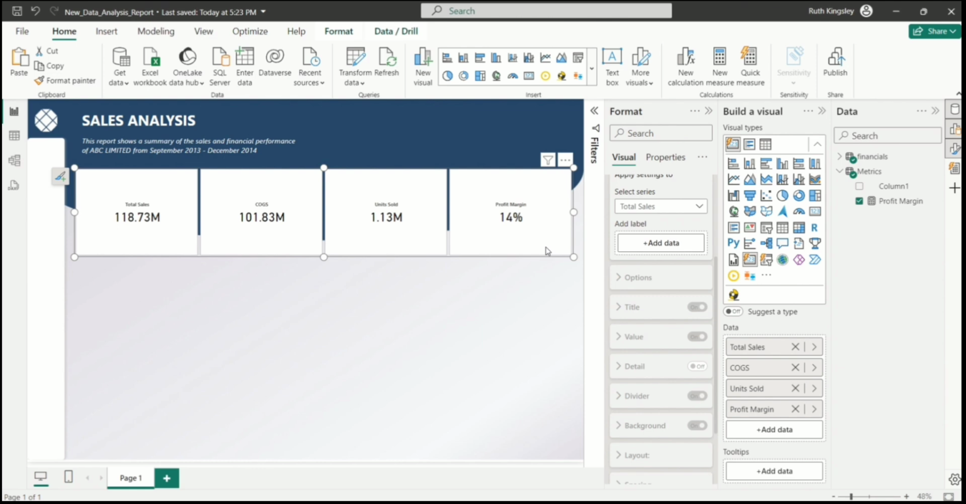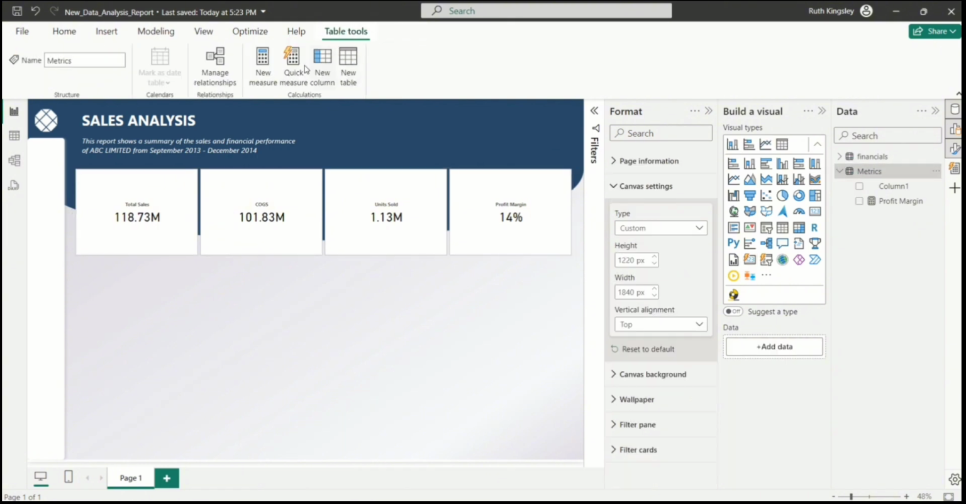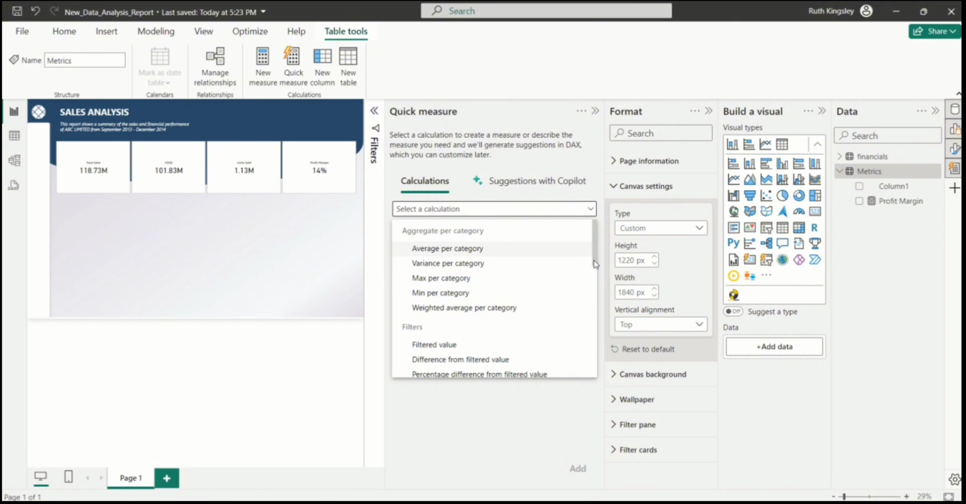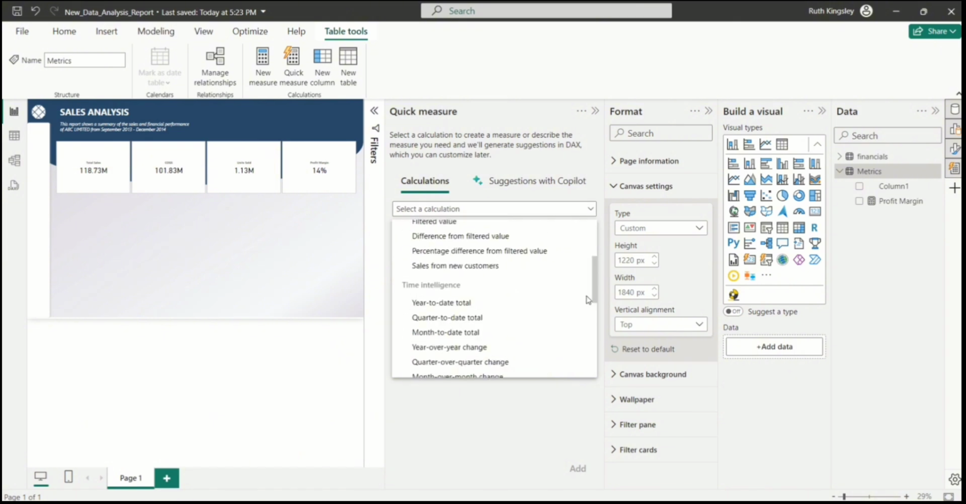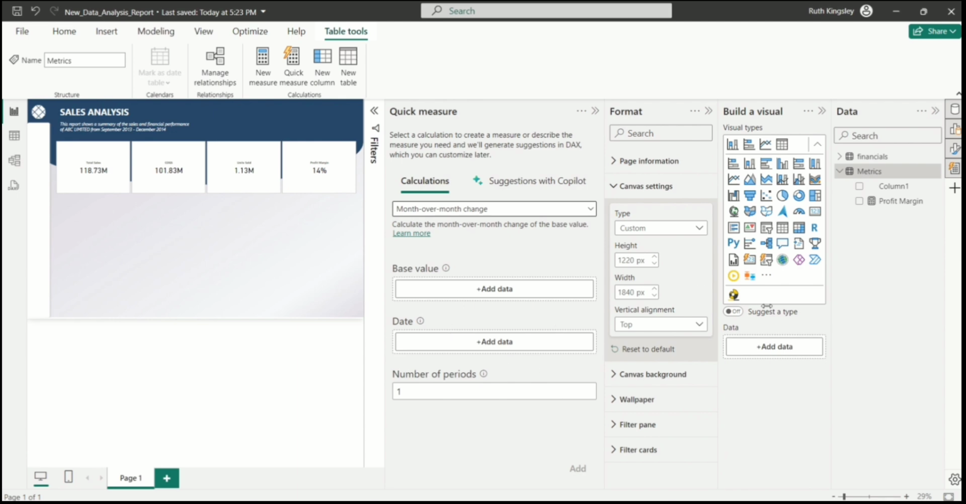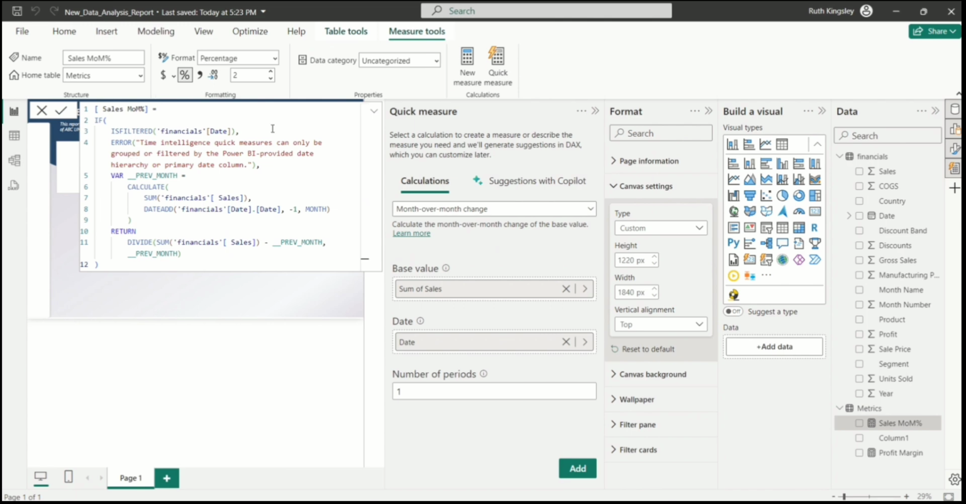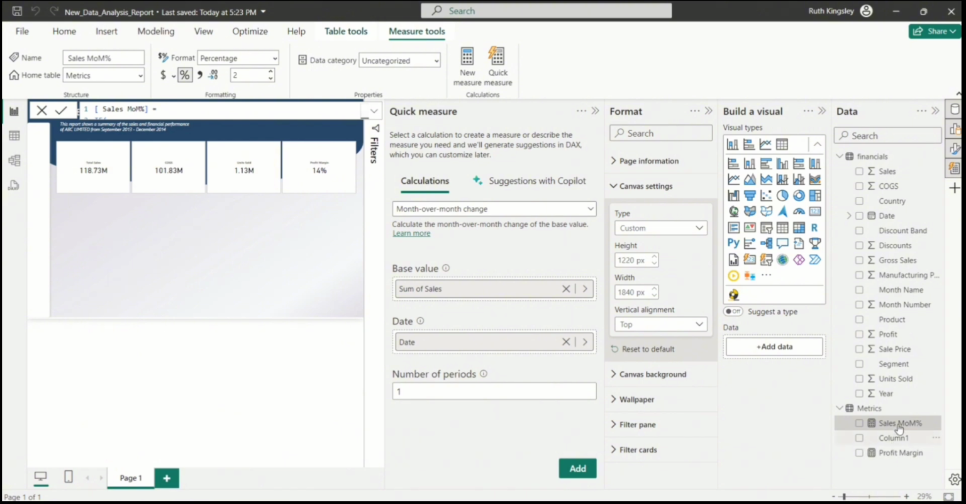that answer the basic data questions. So I'll just click on matrix, and I'll use quick measure for this one. Under quick measure, I'm going to click here and then scroll to where I have month over month change. Under month over month change, I'll drag my sales to this field well, and for the dates, I'm going to drag this and then I'll click add. So my sales month over month has been added, and I now have that measure right there. If you look at my matrix here, you can see my sales month over month.